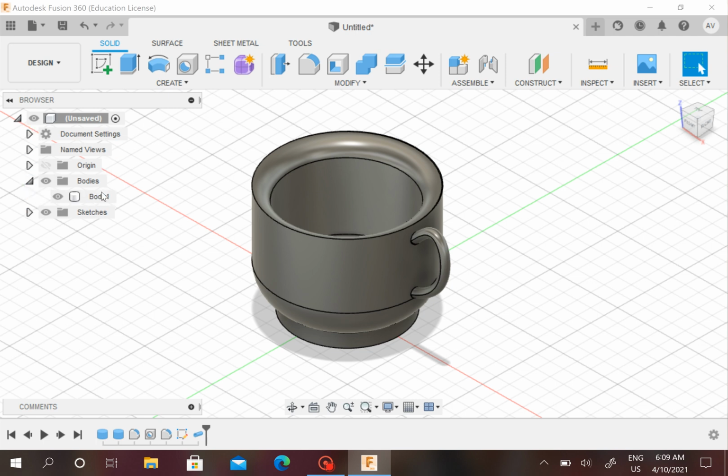Also, make sure at the end there's only one body. If there are multiple, then that's not a good sign. Sketches should only be one unless you're doing multiple.